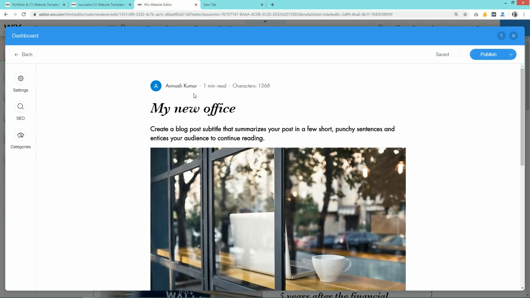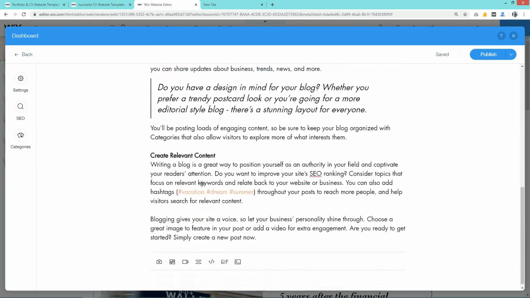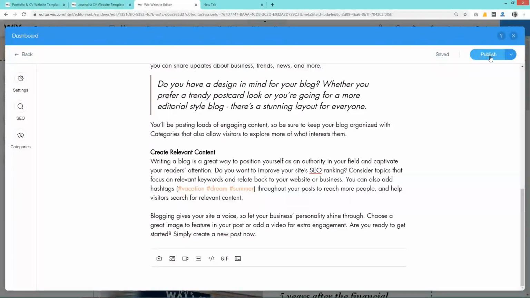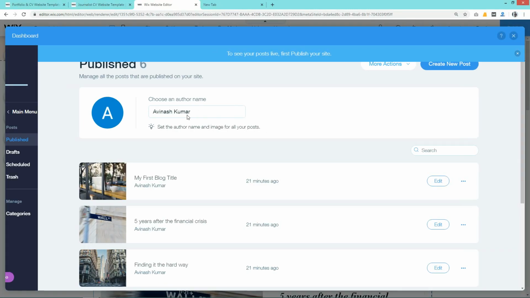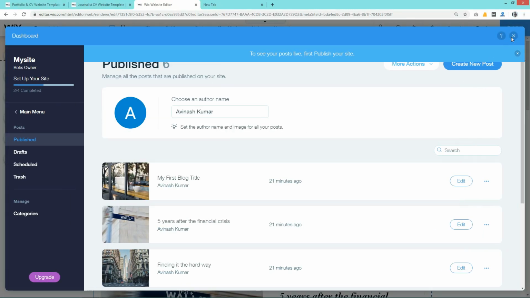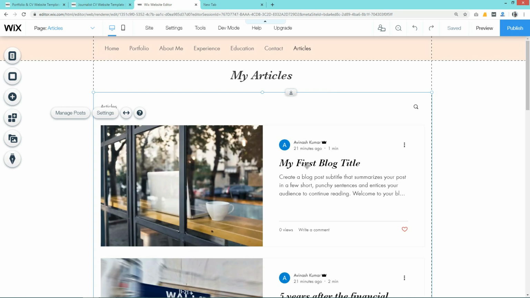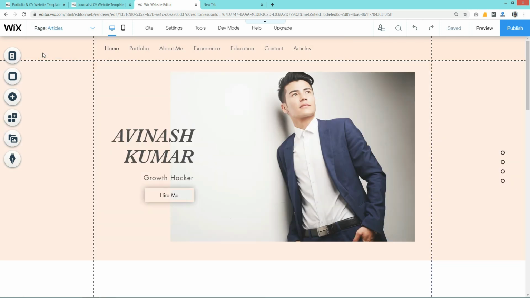Here you can see this is the post title. So we can replace this post title. Like this, we can replace all content in this article. Then click on Publish. You can see the article title has been changed. If I refresh the web page, you can see a new article title here. Let me come back to the home page.